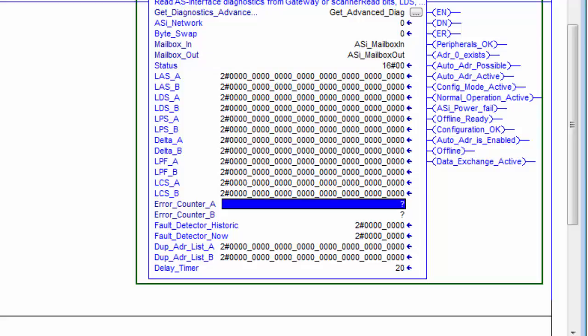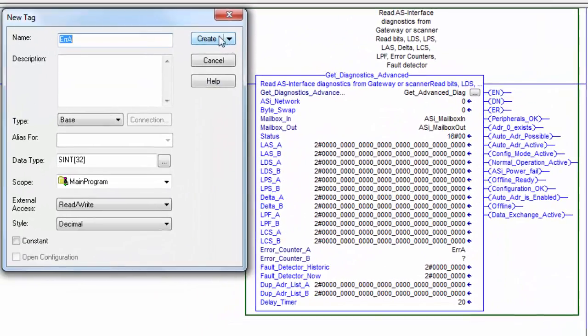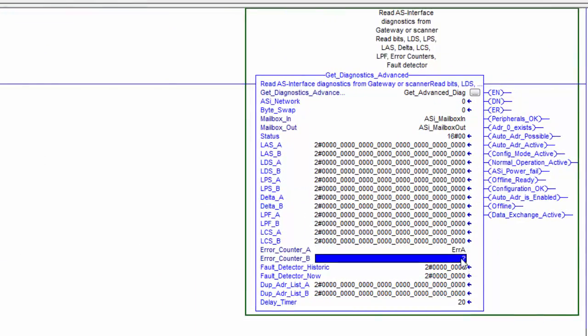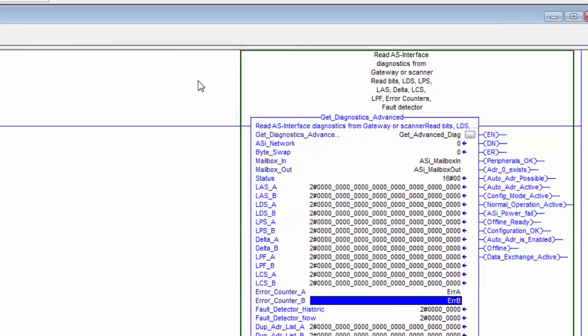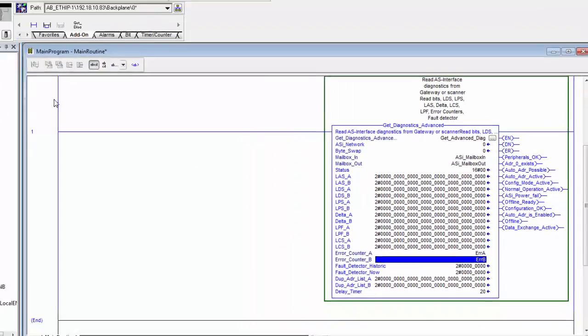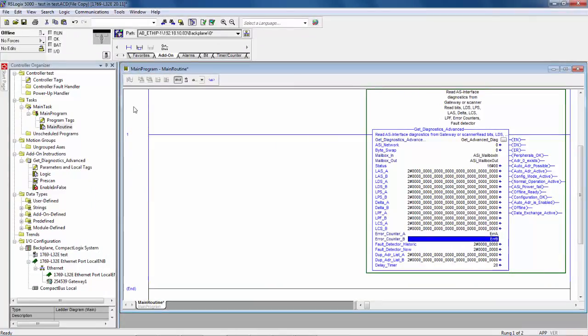So the next parameter we need to configure for the add-on instruction are the error counters. Here we could pick a custom name suitable for our application. We will specify the following name. We'll do the same with error counter B. Note in the left margin, the errors disappear and our instruction is now validated.